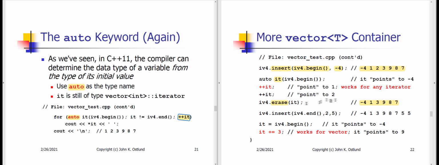Here we have another insert. The first argument is an iterator. Now, notice in my first insert, I only had one second argument, and so that was treated as the value to be inserted. But if I give two additional arguments, the second argument is treated as the number of values that I want to insert, and the third argument is the value that I want to insert 2 times.